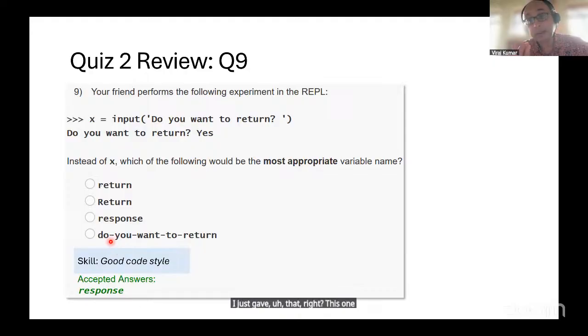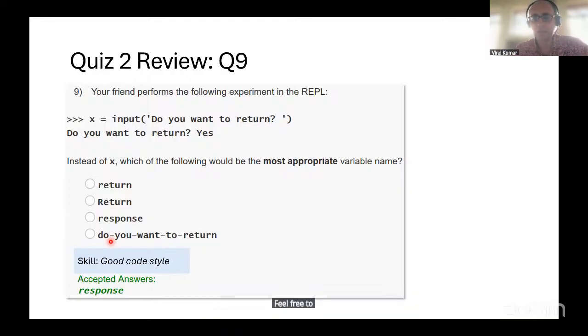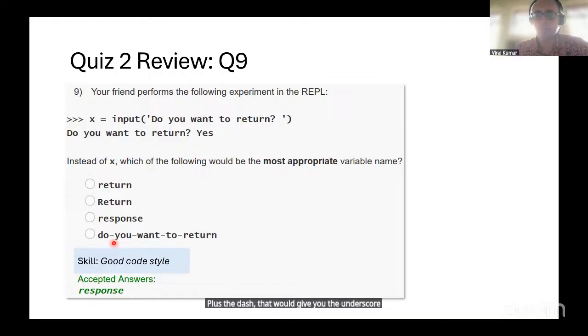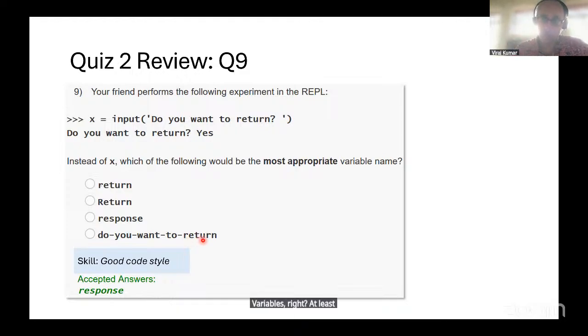This one, I never talked about this in the lectures, but again, while we're doing a quiz, you should feel free to try this in the REPL. Can I declare a variable with these dash signs? And it turns out you can't. That's not allowed. You can use underscore on the keyboard. This is the shift plus the dash that will give you the underscore. So that is allowed, but you cannot use dashes or hyphens as the names of variables, right? At least in Python. There are other programming languages which allow you to use dashes in the name of the variables, but not Python. Okay.